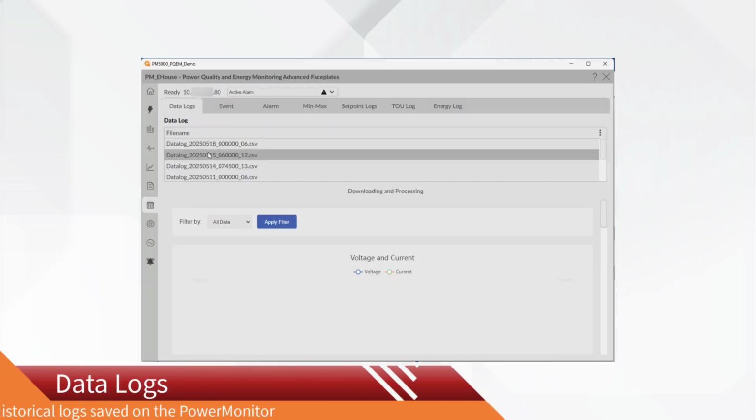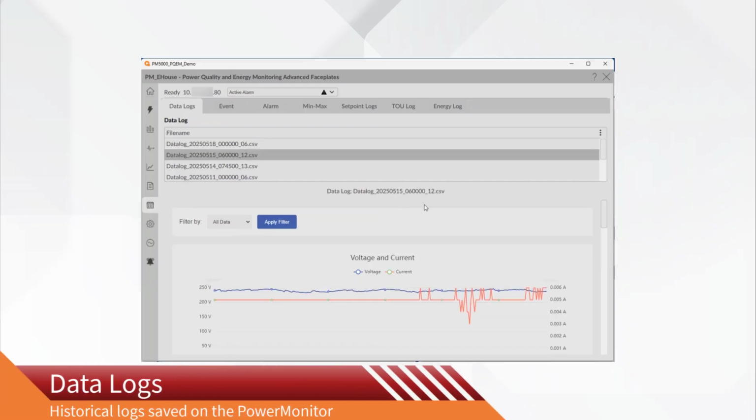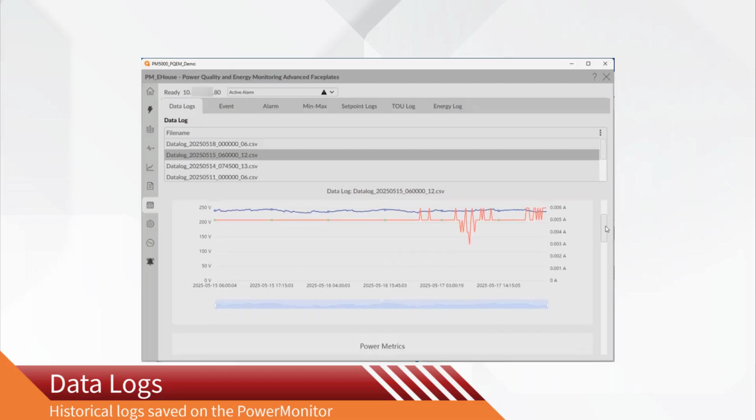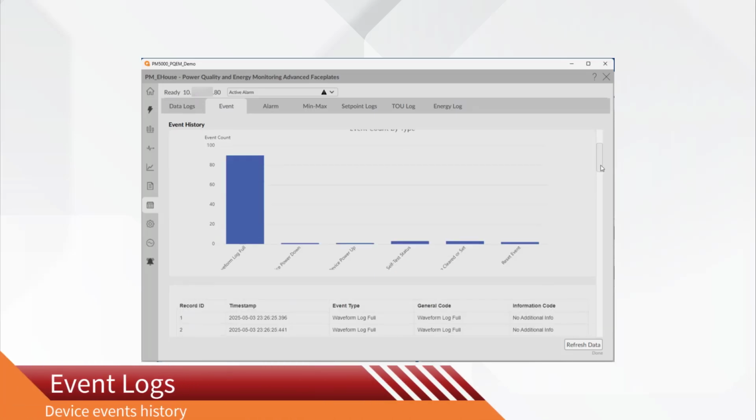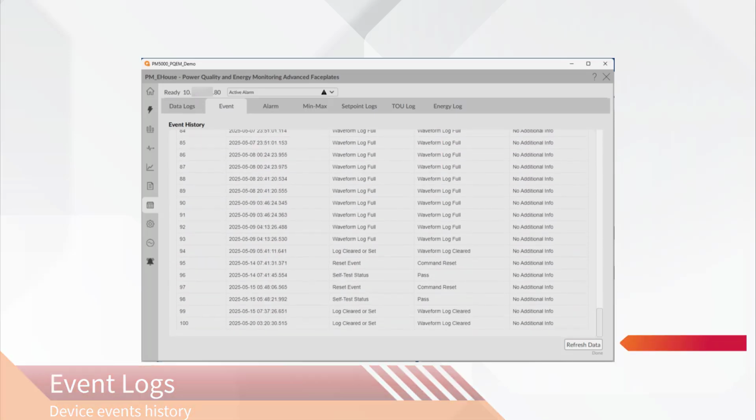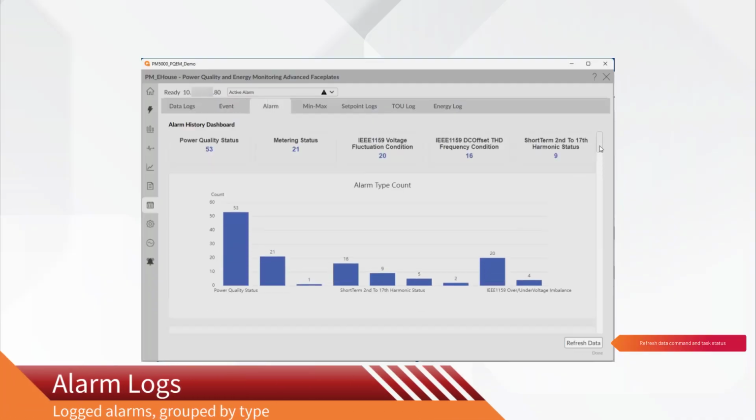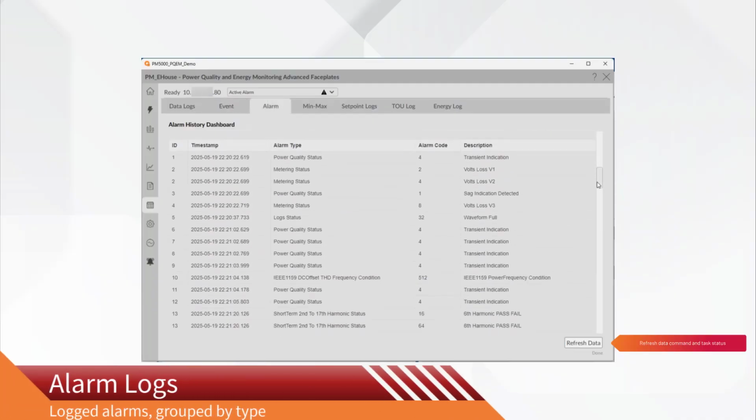The Data Logs tab includes a list of available datalog CSV files, each with a timestamp included in the file name. Click on the file to view the data. The event log includes a count of each event type and a timestamp log. Similarly, the alarm log includes a count per alarm type and a timestamp log.